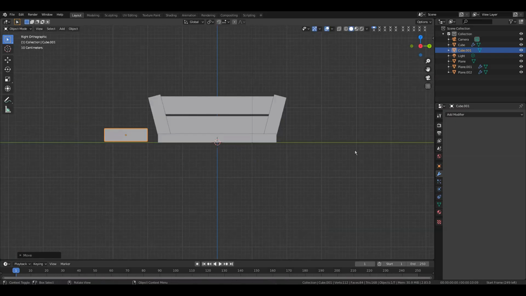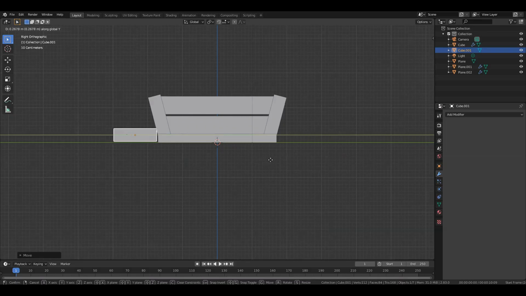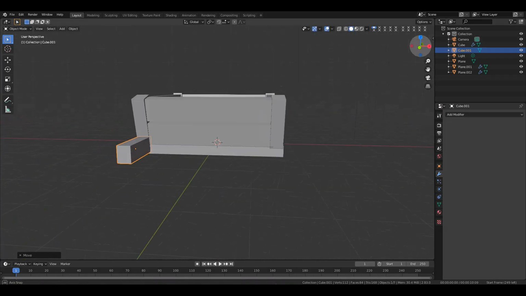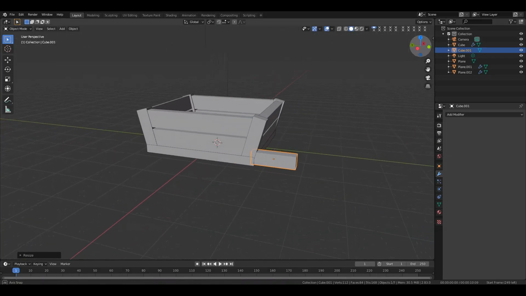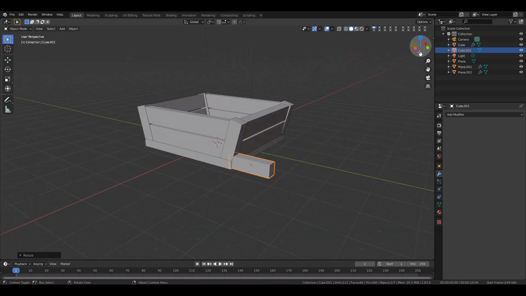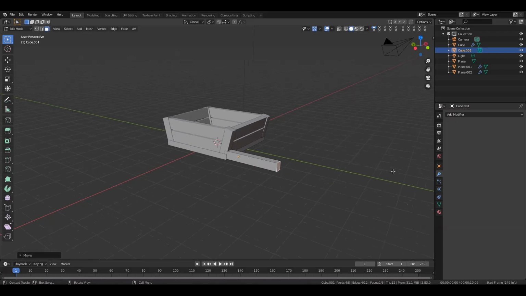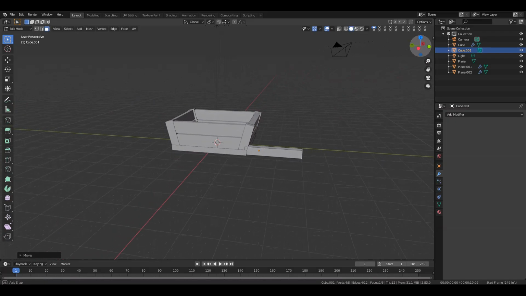Press 1 or 3 to go to side view, then press G, then Y, then put it inside these cubes a little bit like this. Okay, I think it's perfect now. Now, while you select this cube, press Tab to switch to edit mode, then change this to face selection, then select this face right here, then press G, then Y, then move it out like this. I think that's perfect.